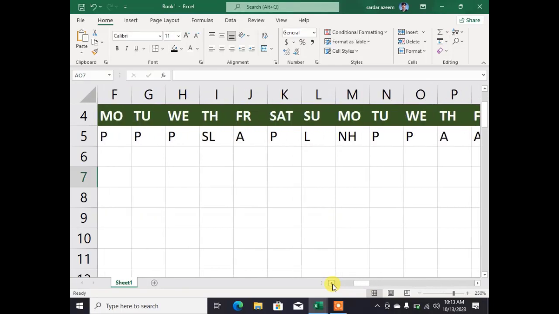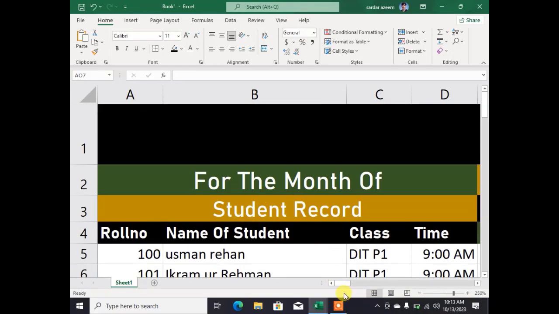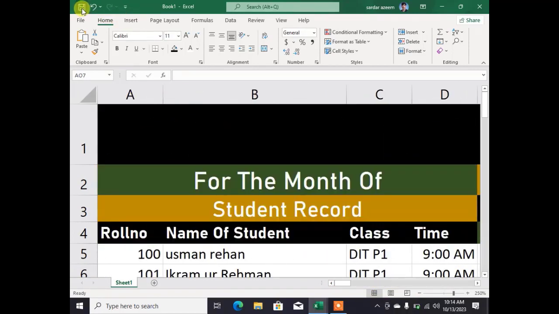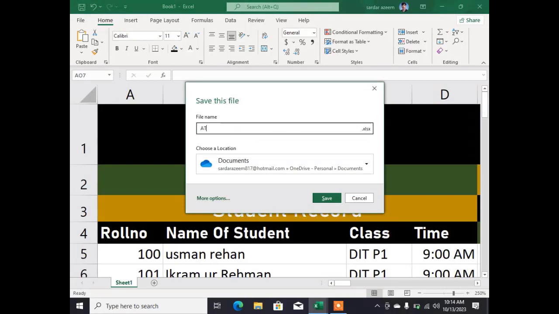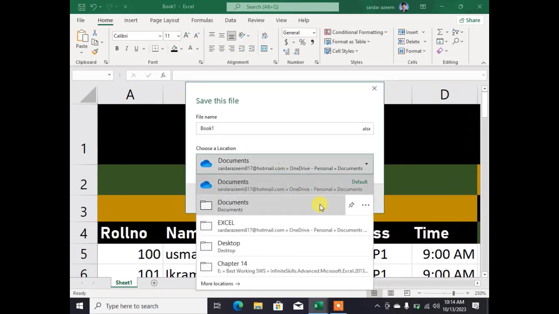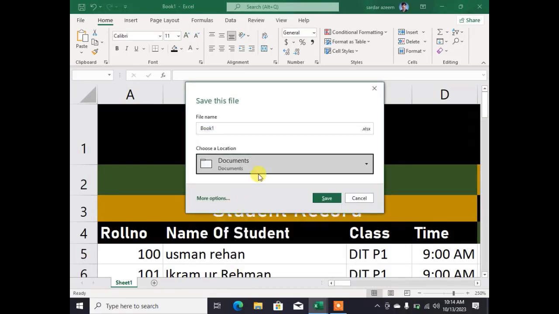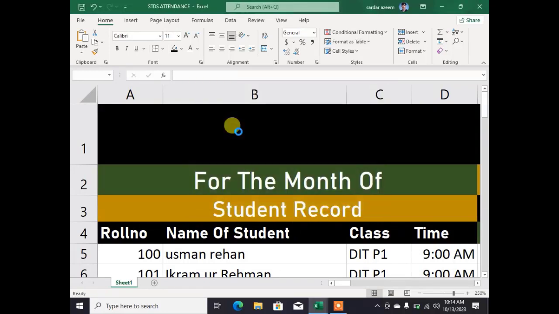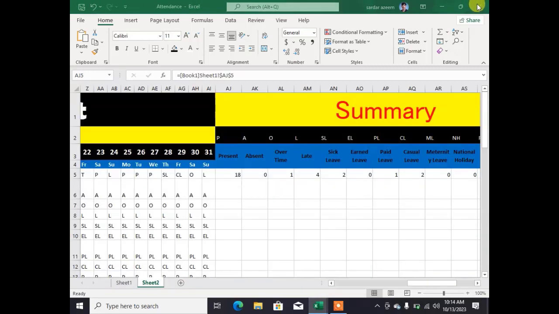This is how you can create an attendance sheet in Microsoft Excel for students. Okay, this was your first record for students. In the next class, we'll discuss the attendance sheet of employees. There is a bit of a difference between the attendance sheet of students and the attendance sheet of employees. That will be discussed later on in the next class.